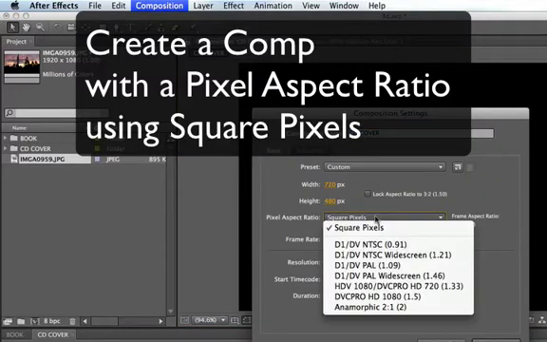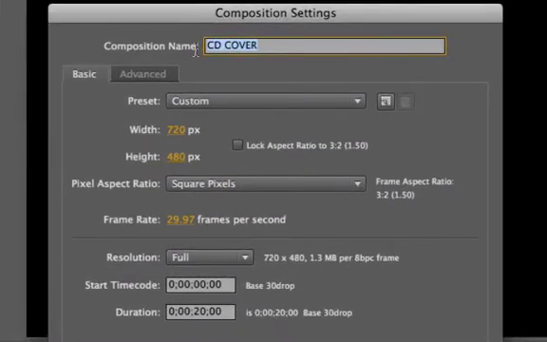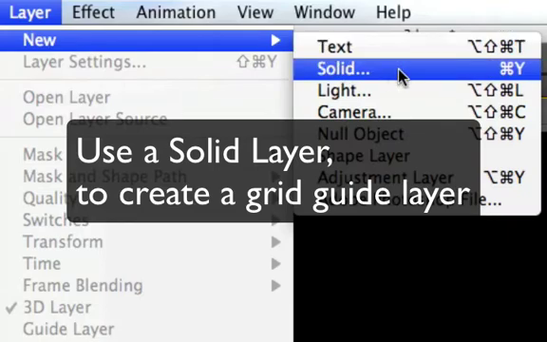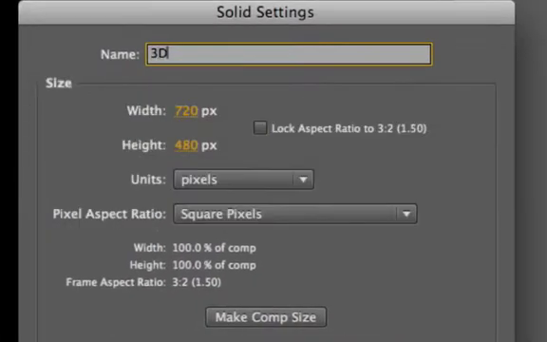Okay, we're going to try and create a 3D book using 2D graphics. How about that? First, we'll make sure our comp is set to square pixels, and we'll have a duration of 20 seconds. We're going to use a solid layer to create our grid. Now we're going to make our grid a square 800 pixels by 800 pixels.